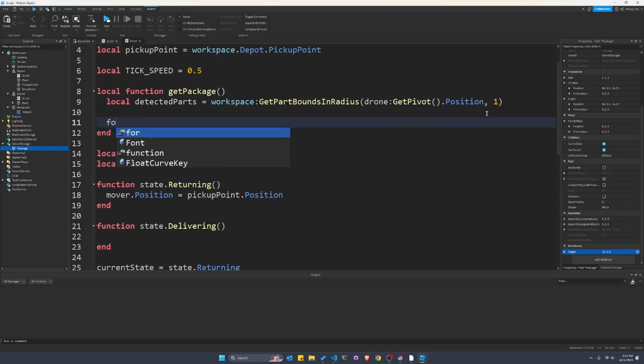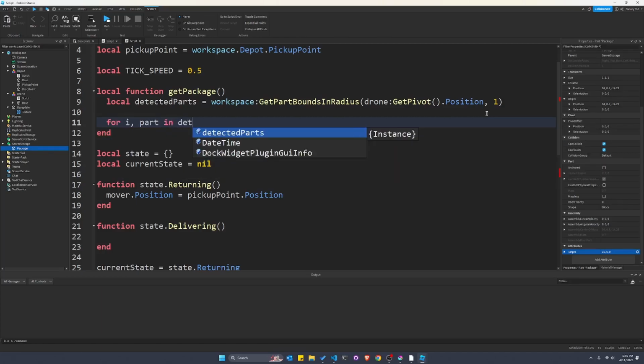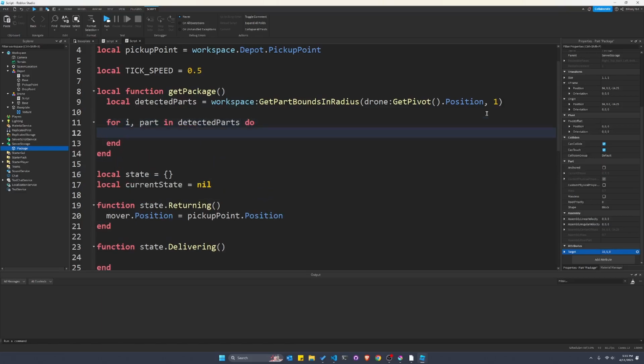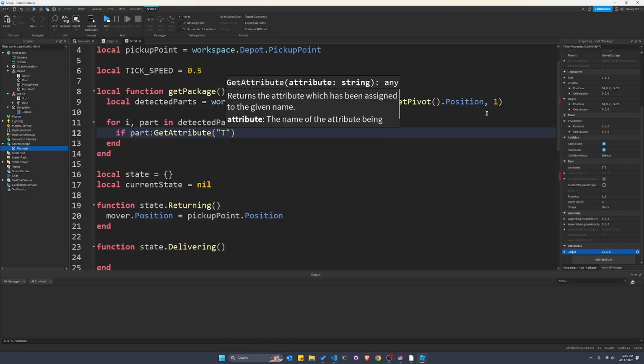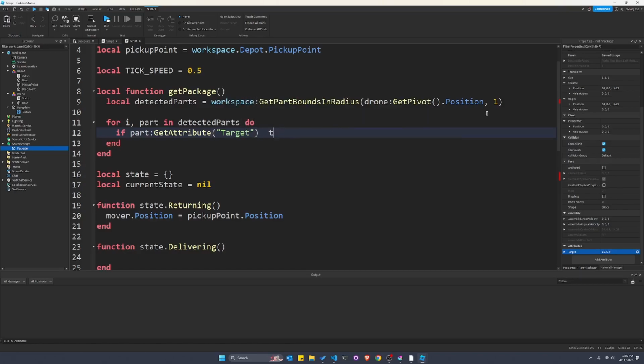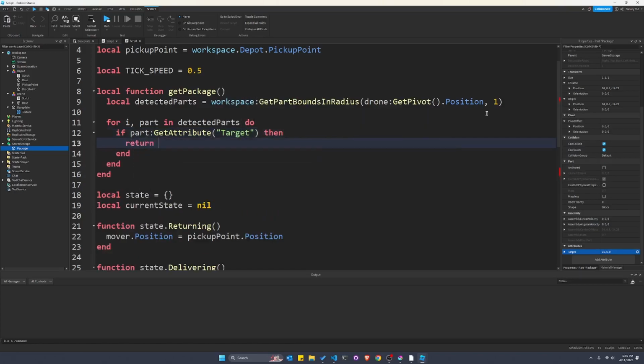So we say for i, part in detected parts do, if part get attribute target, then return the part. So what this will do is it'll say, okay, if we have a target attribute, that in our game right now only packages have, we give it back. Otherwise, nothing is returned. So we can use that to detect if packages actually exist.